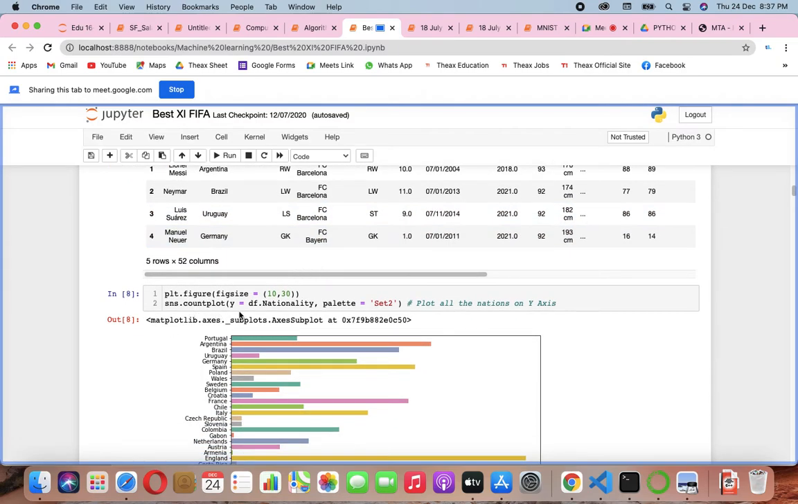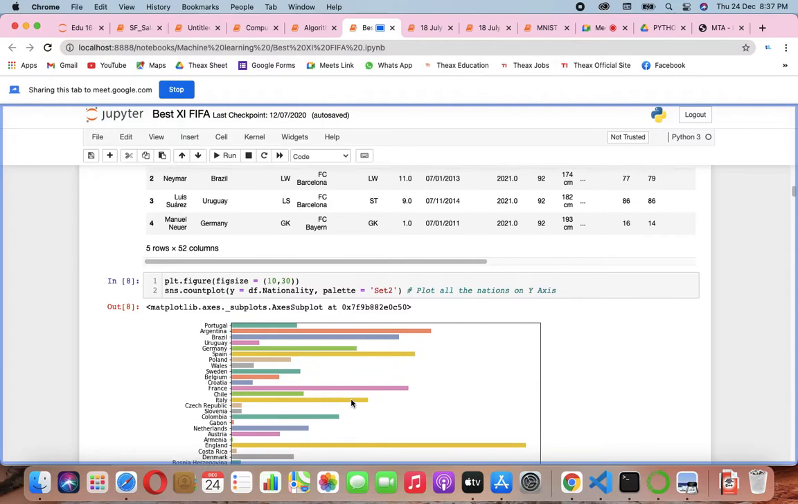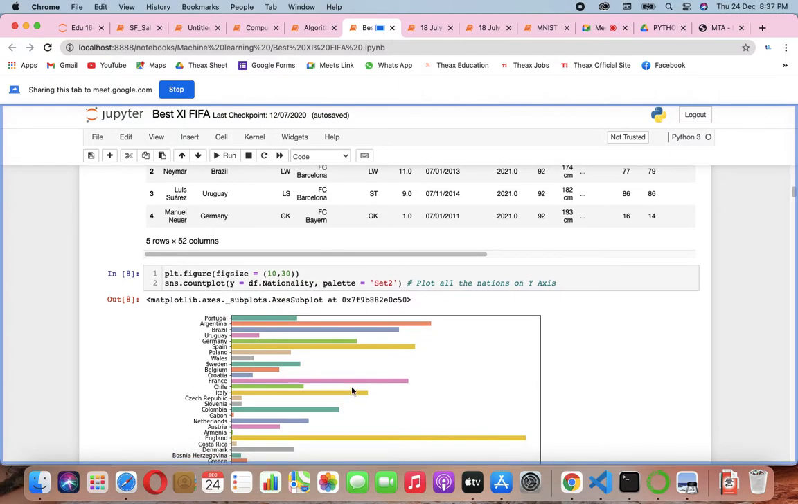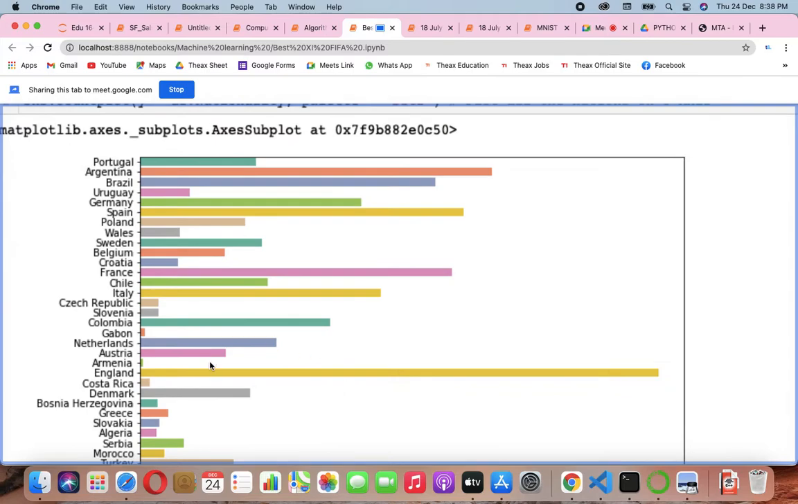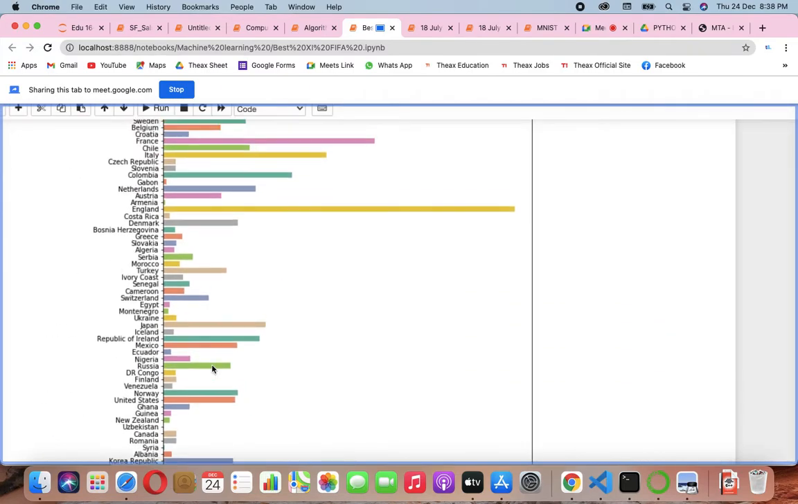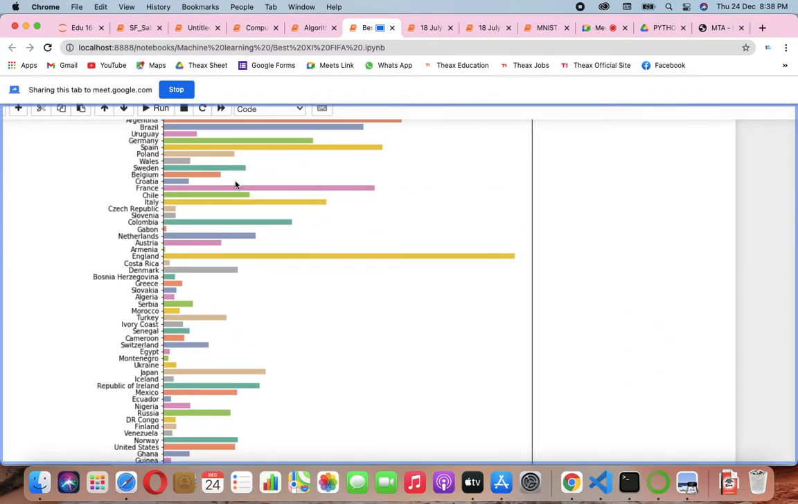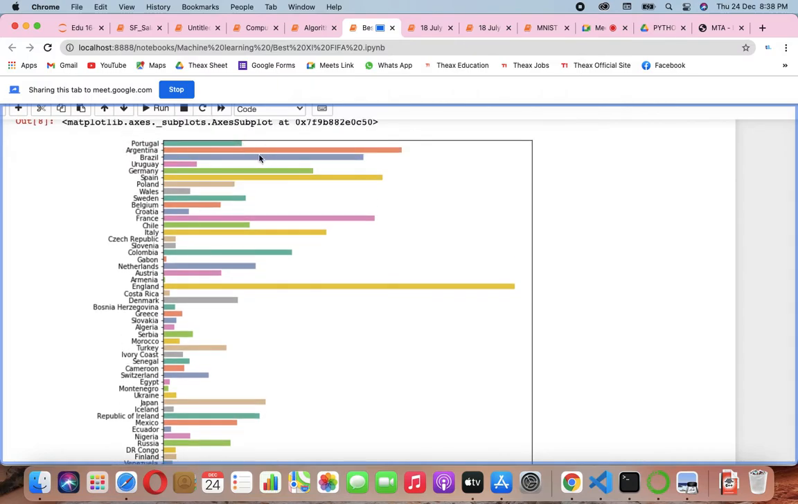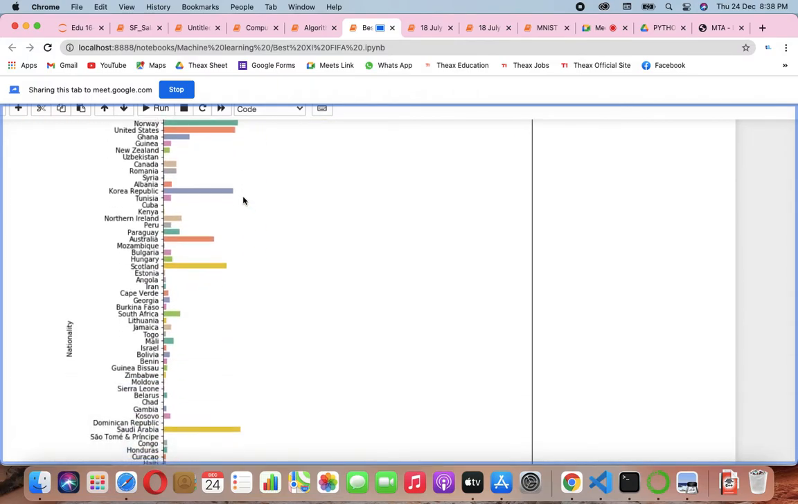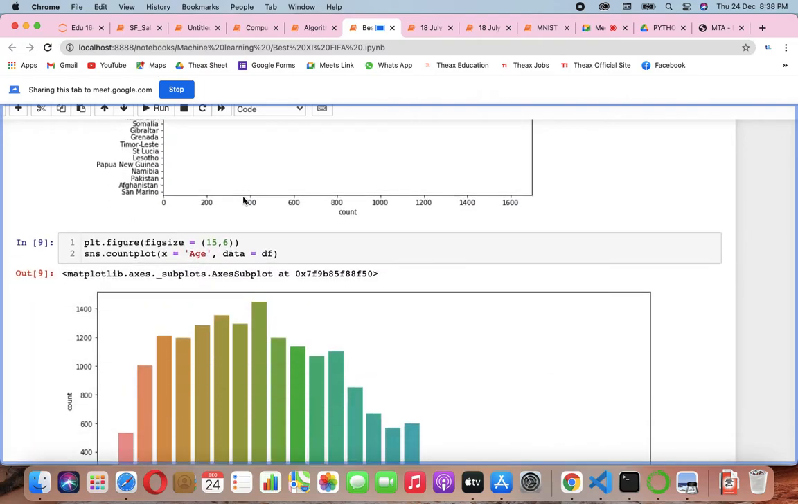So count plot gives you the nationality. The palette I'm using is set 2, and plot all the nations on the y-axis. If your x is equal to 1, it will give you the row axis, that is your horizontals. So Portugal and all, I can see most are from England, then France, Sweden, Spain, Argentina, like that. All countries' data is there.